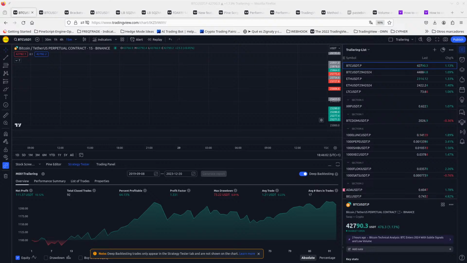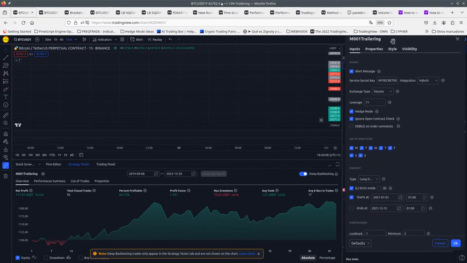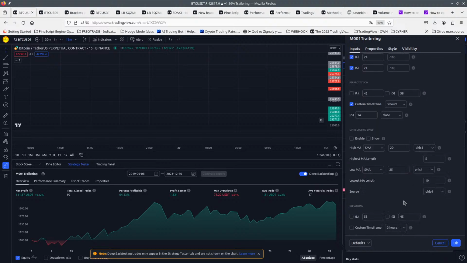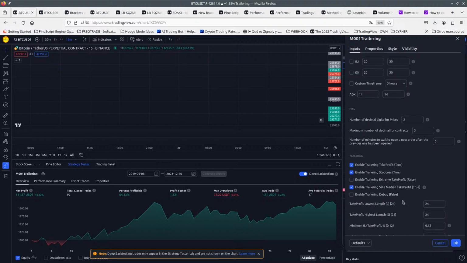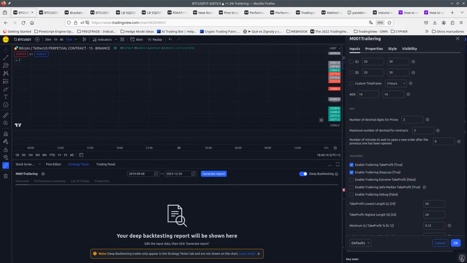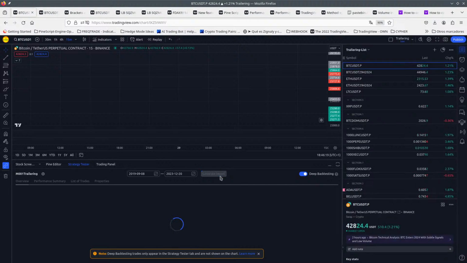So let me just check this. If I remove this, we should get what we had in L7, which is that chart that is more or less nice to have. And that's it.